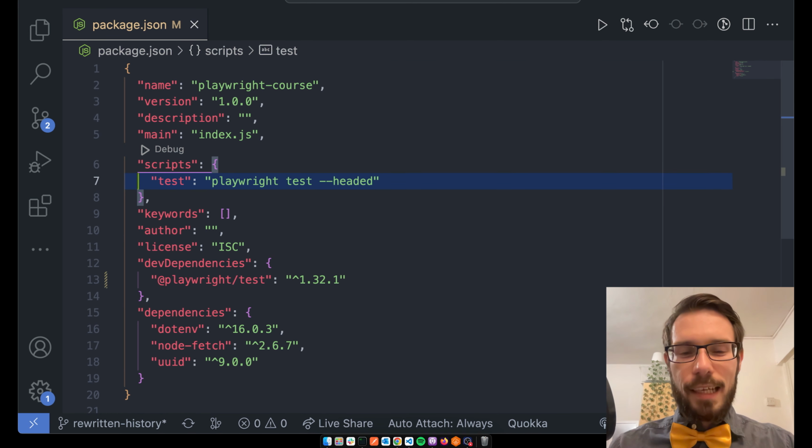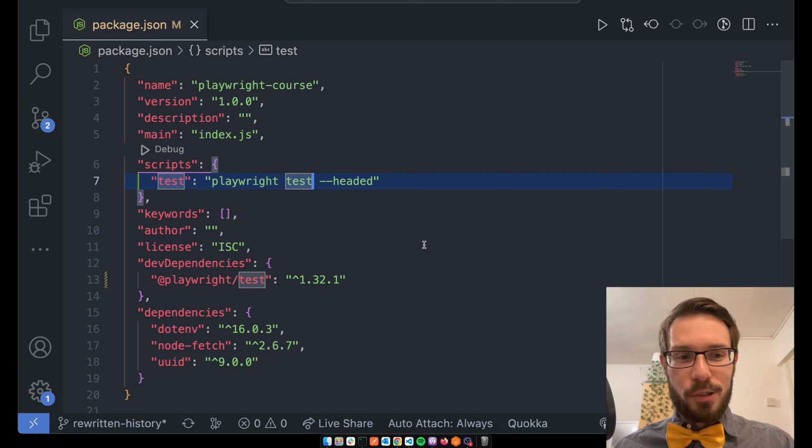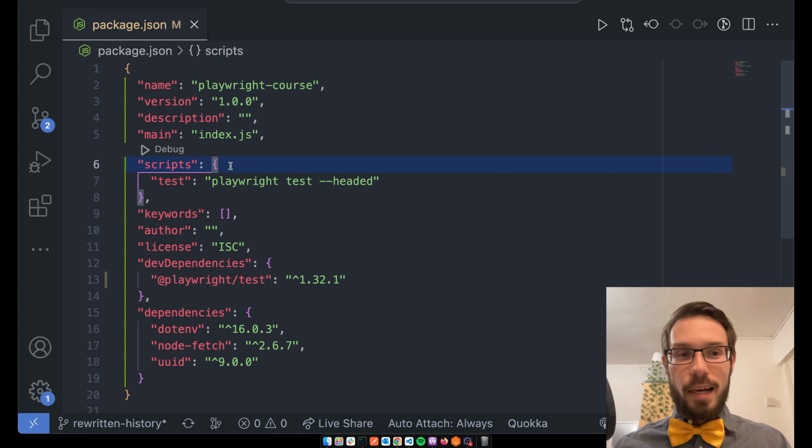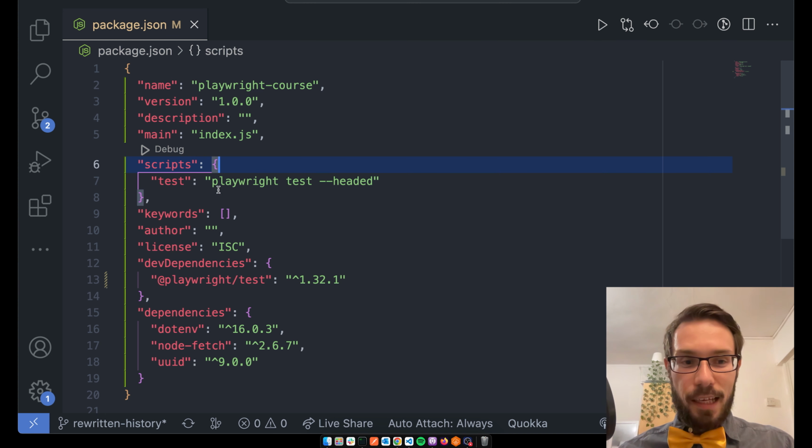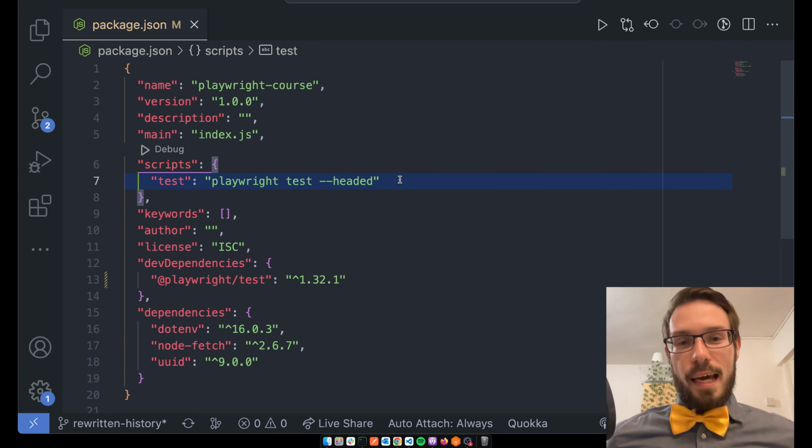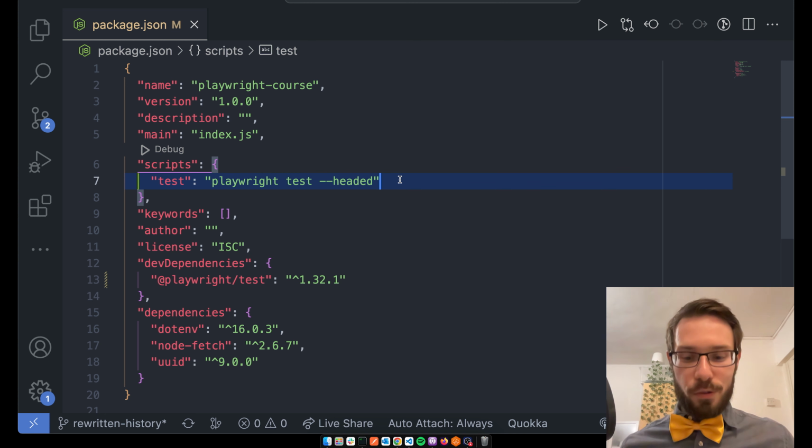Okay, next steps. How do we now start this UI mode? In order to do that, we need to provide Playwright again with another flag. If you remember, we had this flag --headed. All of these options are also called flags or options, and they need to be passed to the Playwright test command. And we had it set up on an npm script, so we were able to do npm test, and this would have executed this command. And this is exactly the same principle we want to follow now.